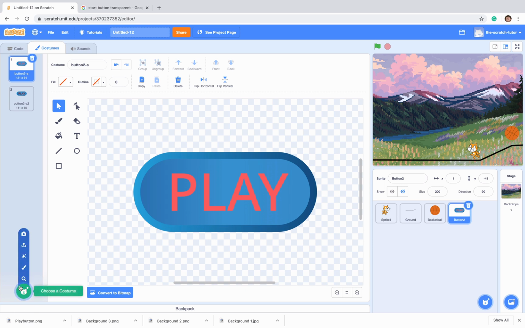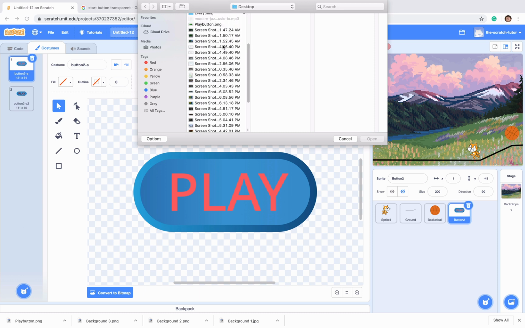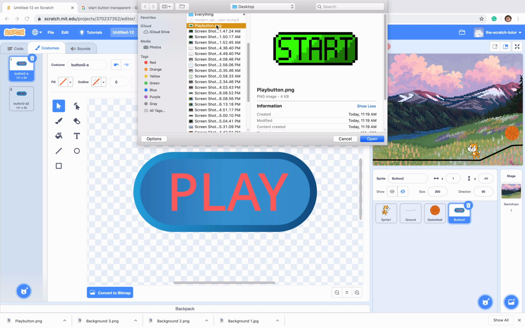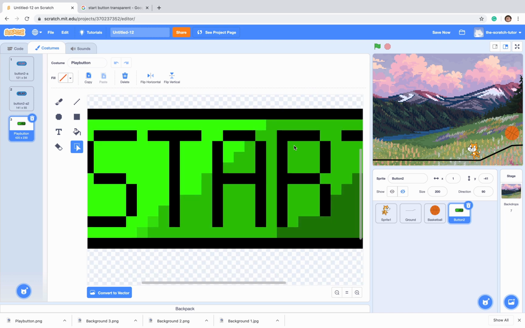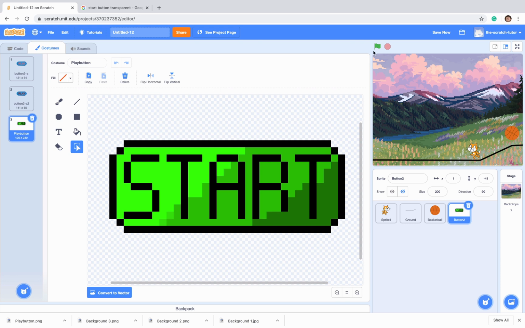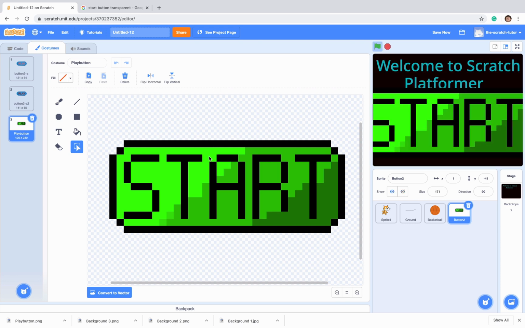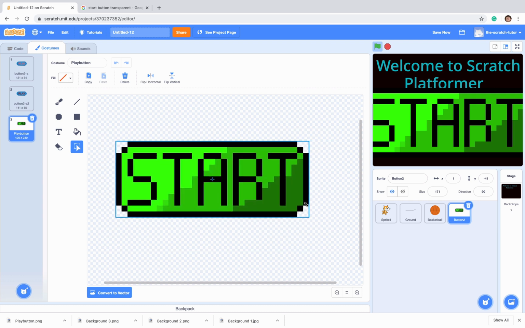We're going to go to choose a costume when we've selected our button over here. And we are going to go to upload costume. And we can see it appeared on my desktop. And if we scroll and find it, we can look for play button, and it's right here. So let's click open. And we can see it's a bit big for our screen. So I'm going to scroll out a bit. And if we press play, we can see that is very, very big on our screen. So let's just select it and let's bring it down.